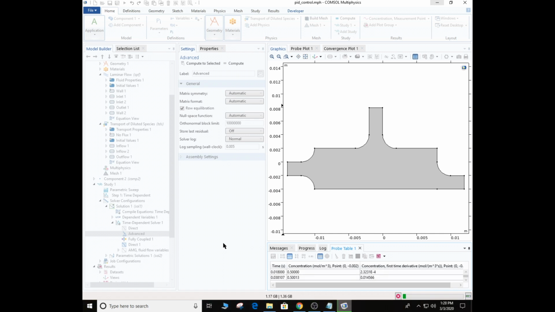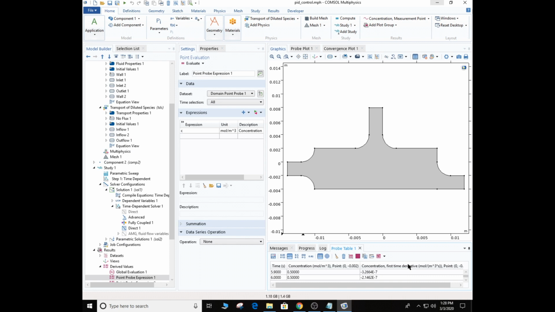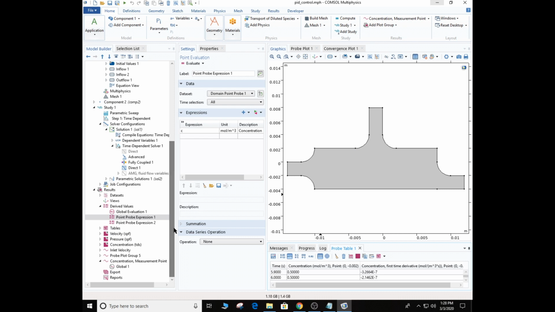Depending on if you're at the probe table right here, you'll see the time and the concentration, and this is the derivative of the concentration right here, as it's sweeping through time and solving the problem for you. Okay, so it's done with that. So let's look at the results here.